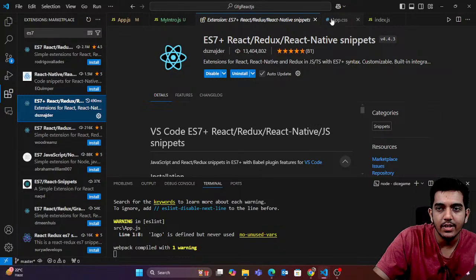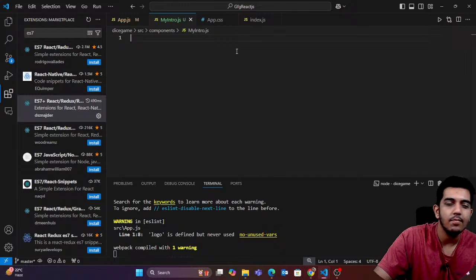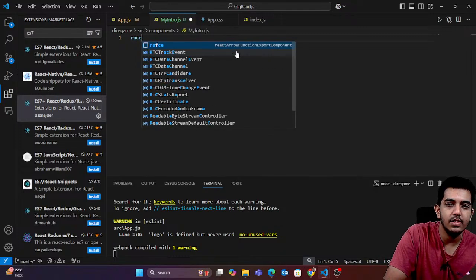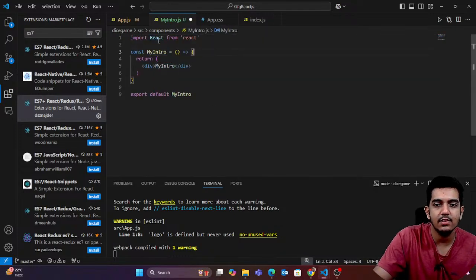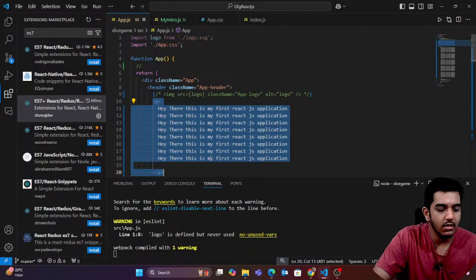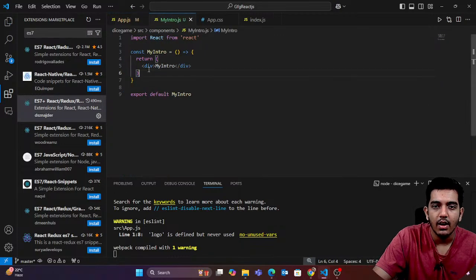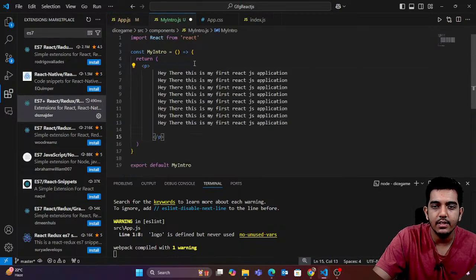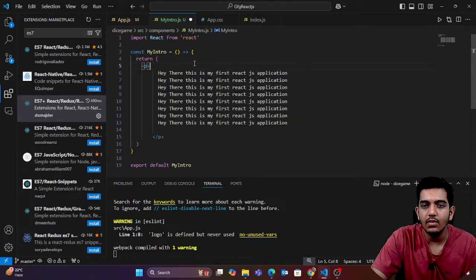Mine is already installed. Once it is installed, then you can go here and you're just gonna type RAFCE. Okay, that's it. So you can see that you got a very basic JavaScript XML for this file. Now what I'm gonna do is I'm just gonna cut this, and I am gonna paste it here.